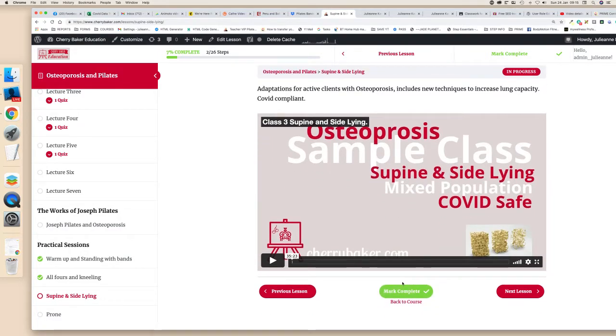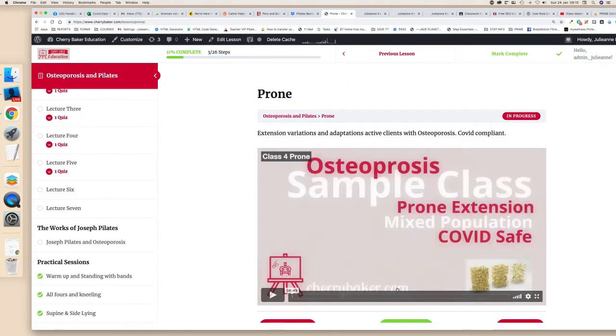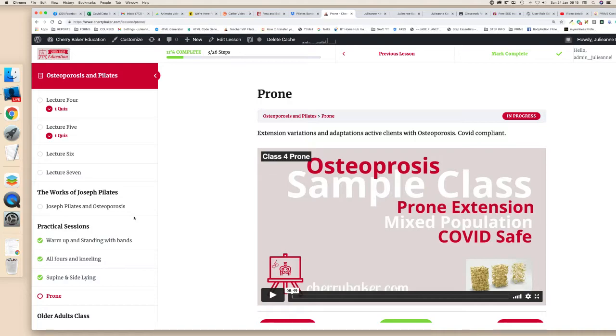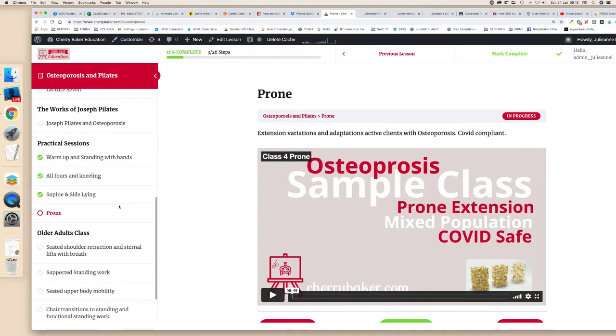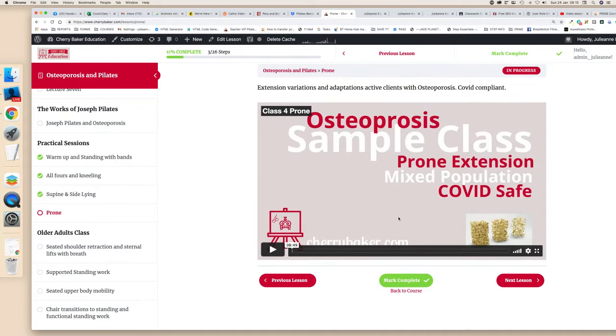Oh, it's calling me a liar. Mark complete. Oh, it's moved on to the next section. You see, I don't even know how my own course works. So once you've marked it complete, it just moves you along to the next one. How convenient is that? I'd forgotten it does that.